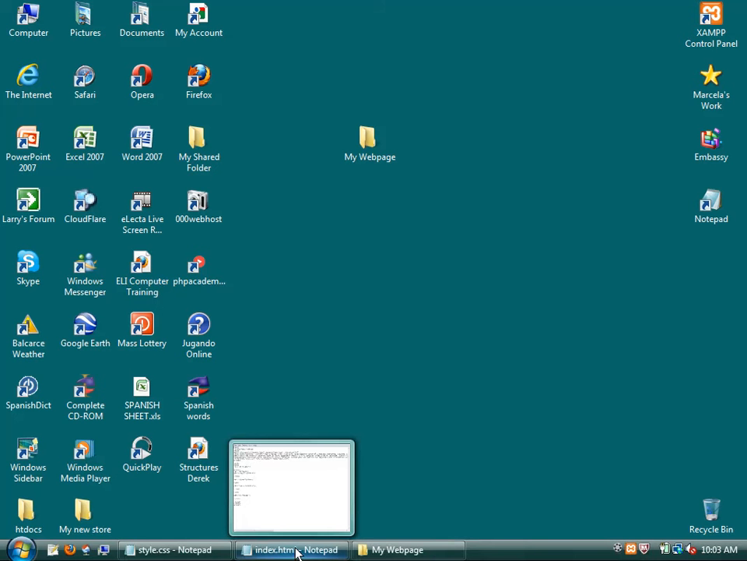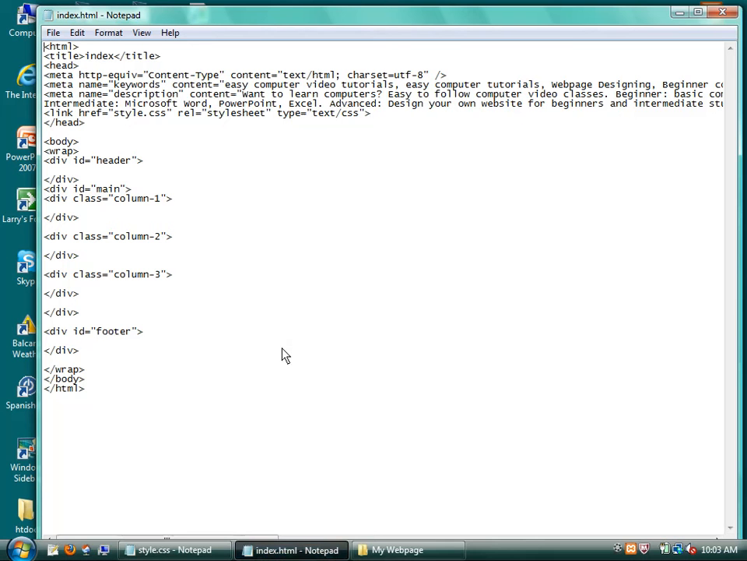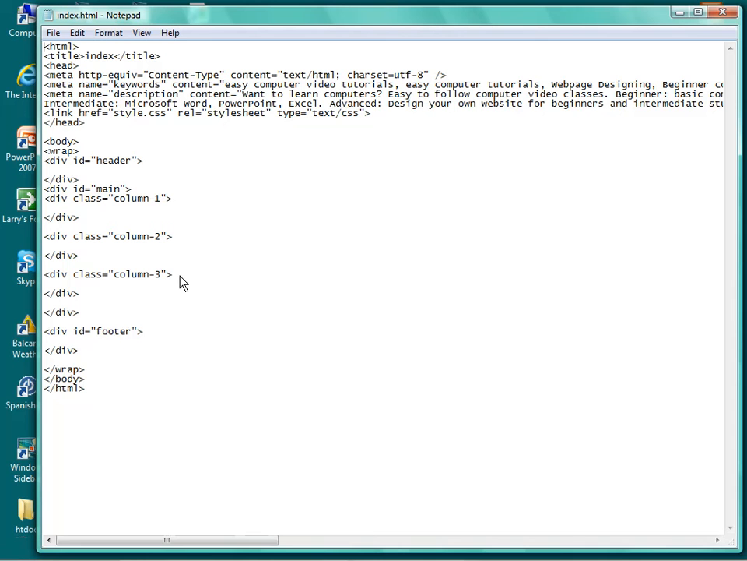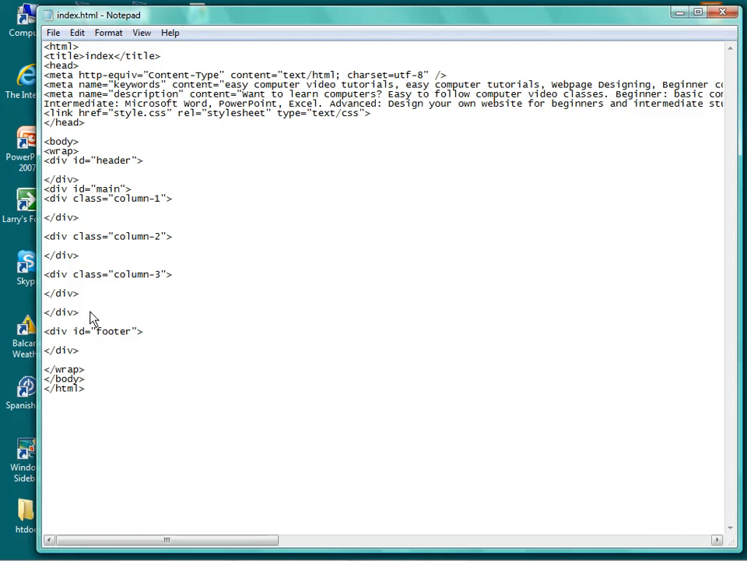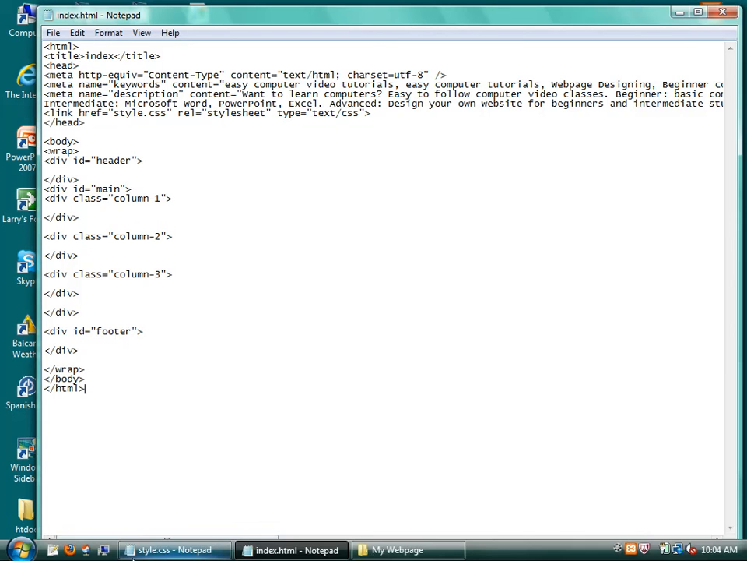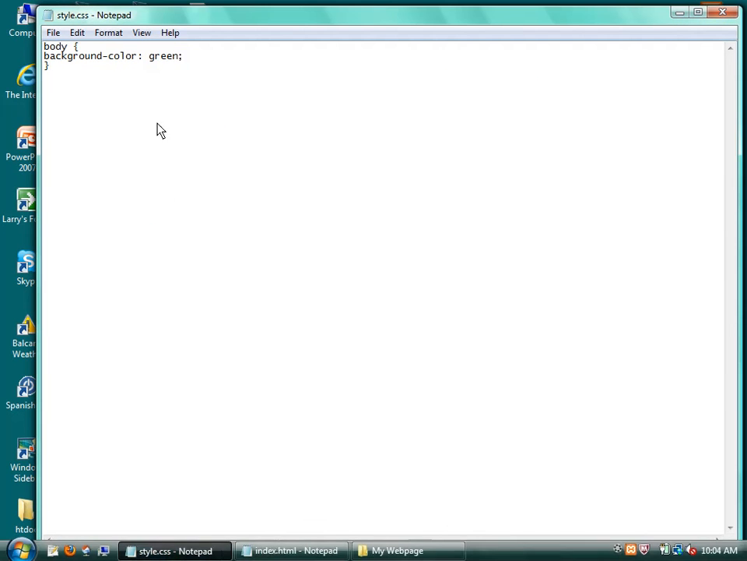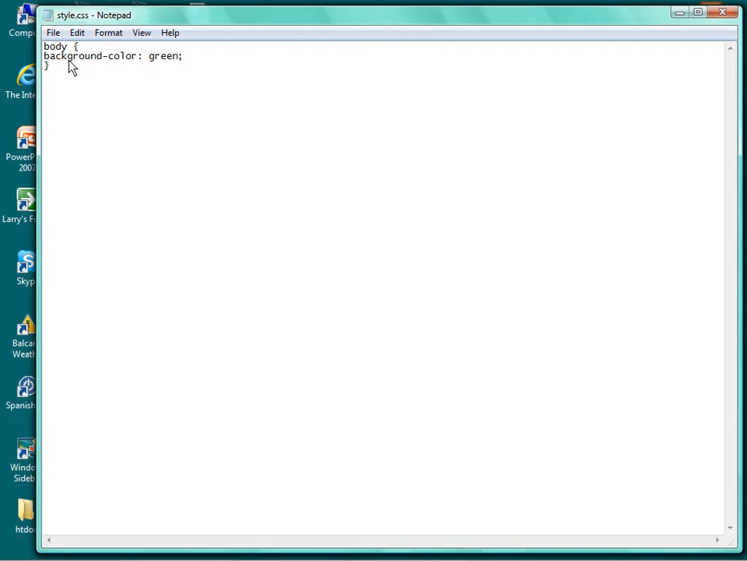All right, so we're on our index page and our CSS style sheet. Now, one thing we're going to do here, okay, I just wanted to go get a code that I forgot to copy that we're going to need. One thing we're going to do is go to our style sheet, and we put in our body background color.